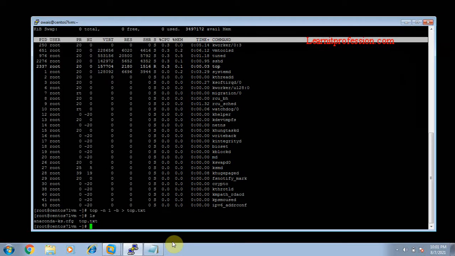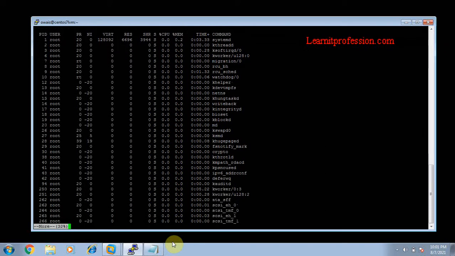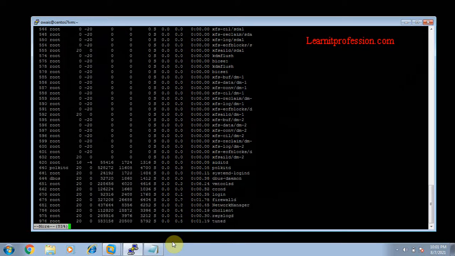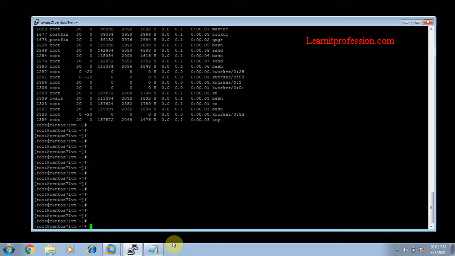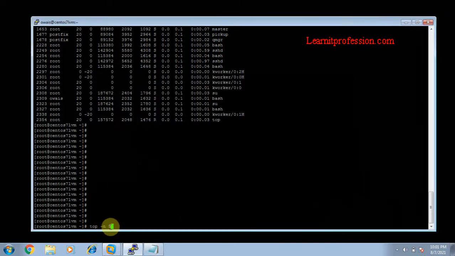To view the content of the text file, you can use the cat command, or you can use more top.txt, just hit enter. Okay, here you see the process list. Okay, if you want the processes for just 5 seconds, you can use this command. You can change the time as per your requirement.